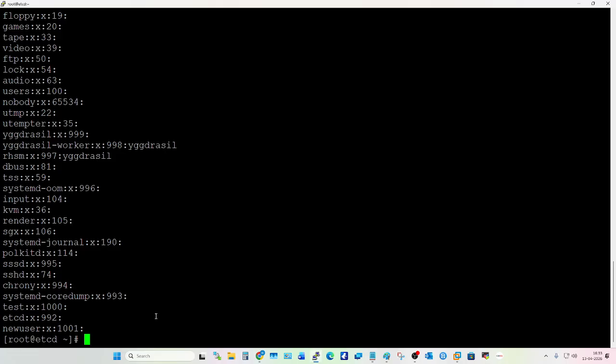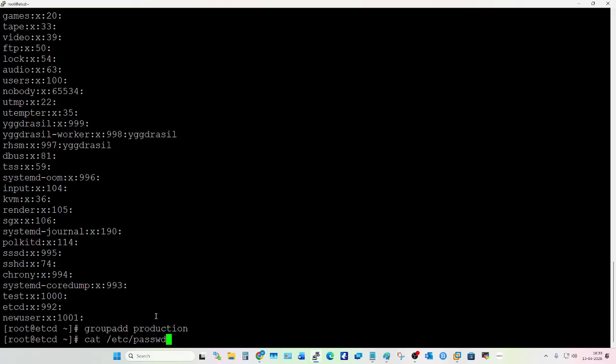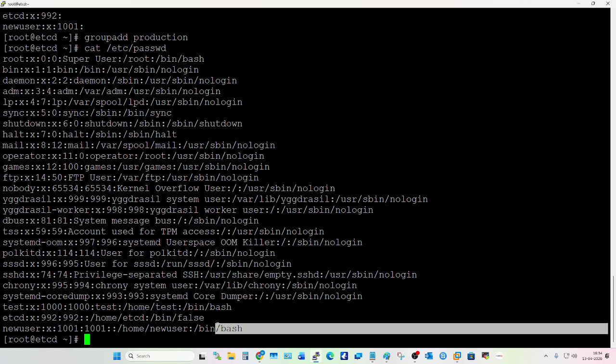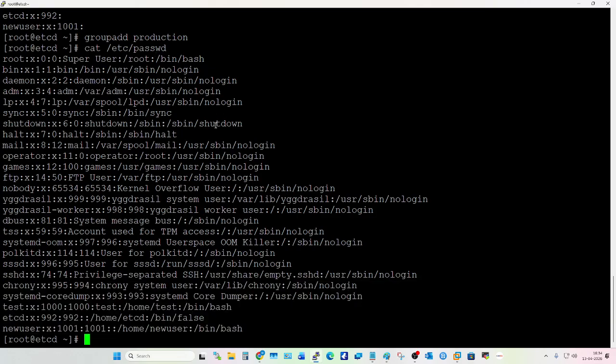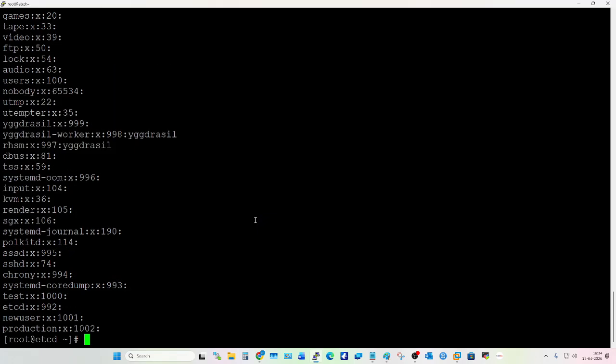Now how to create a group? There is a command groupadd. I will create a new group called production. Now let's go to the /etc/passwd file to see whether an entry is created or not. Since passwd contains only users' information, it will not have the group information. Now let's go to the group file. You can see the group production is created, and the group ID is 1002.